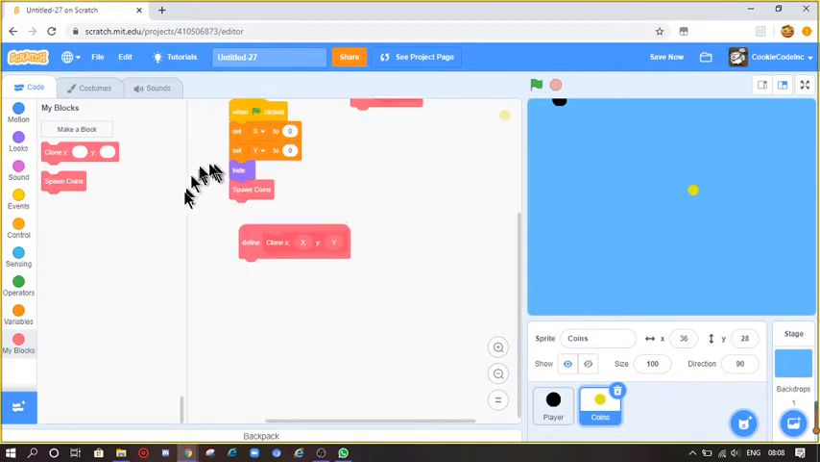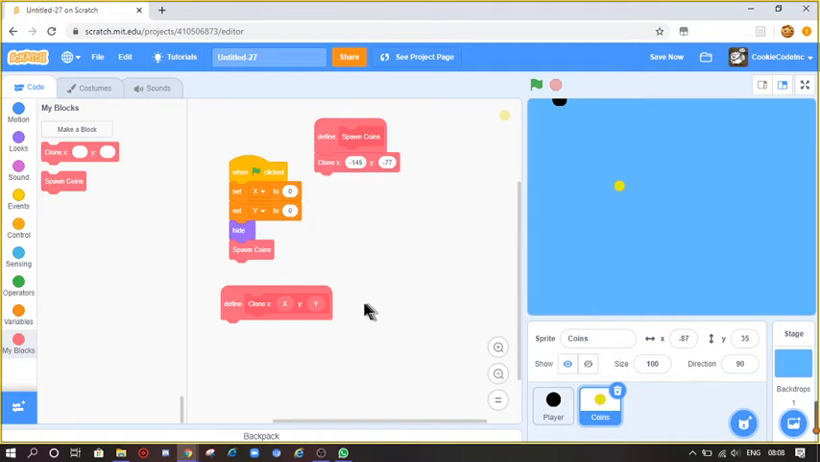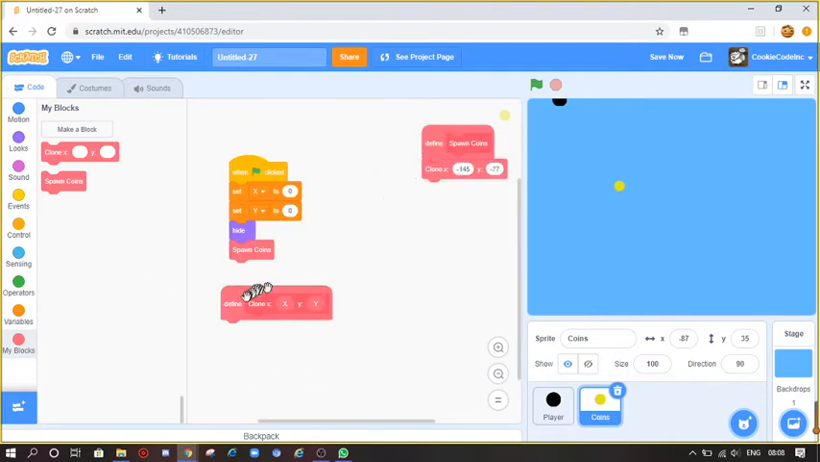So now we're going to define this first. Actually, first we're gonna do this. Say I want my coin to be here. So I'll just put x minus 145, y minus 77. So yeah. Now we're going to define this, and I'll just keep this out of the way.